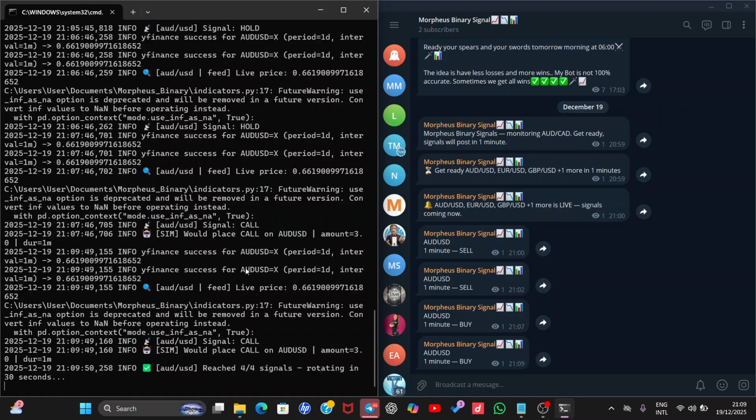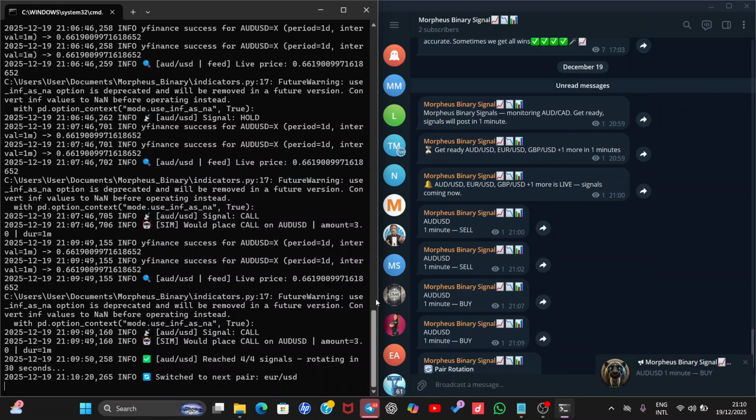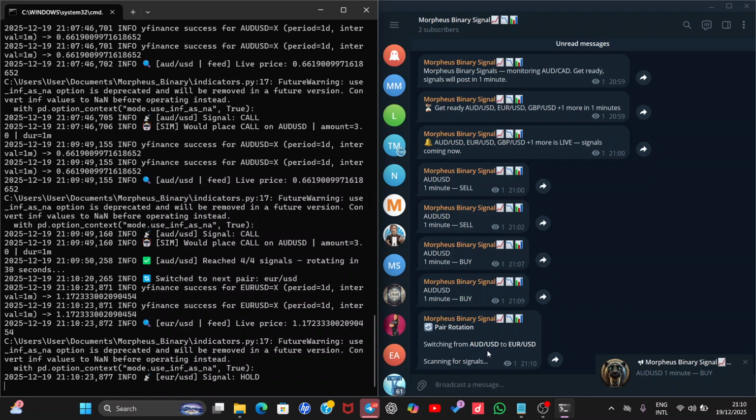Australia US dollar reached 4 signals. Now it's rotating, 30 seconds. It's rotating to euro and US. Pair rotation switching from AUD to USD to euro US dollar. Scanning for signals. So the hold signal here, it doesn't show up. I just didn't want to show it here. So we're just searching for a signal.